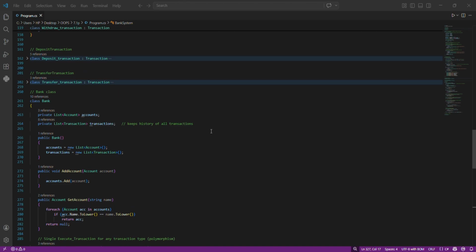Now let's answer the second part. What changes are needed to add a new transaction type? For this, first we need to create a new class which will be inherited from the transaction. For example, we could create something like a new transaction, and then we would override the methods from the base class, that are the execute method, rollback method, and print method.